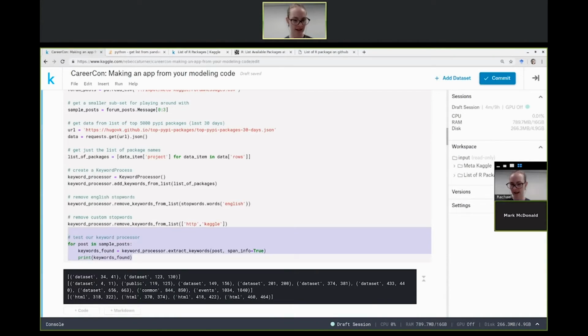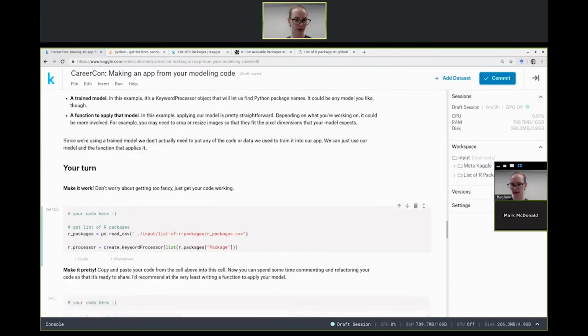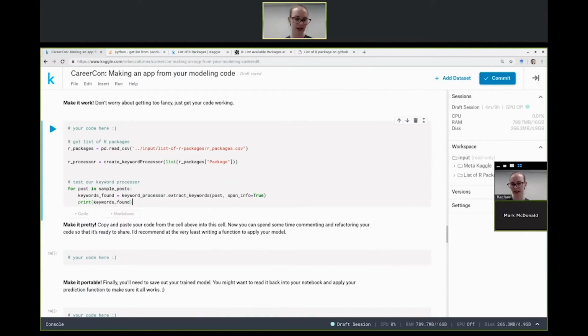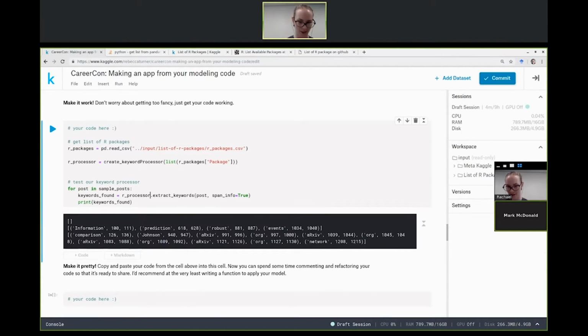All right, and let's give this a little testaroonie. So I'm just taking the tiny little thing I got up there for that sample post, and oh, right. I was like, it gives me exactly the same output. That's weird. It's because I'm using the old processor and not the new processor. All right, this looks good.